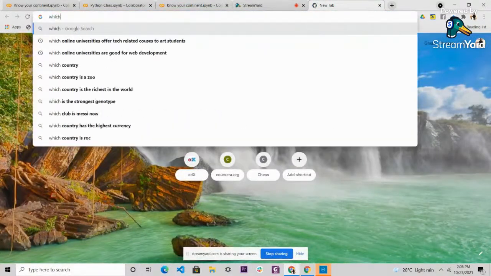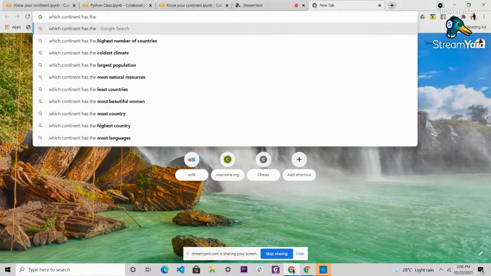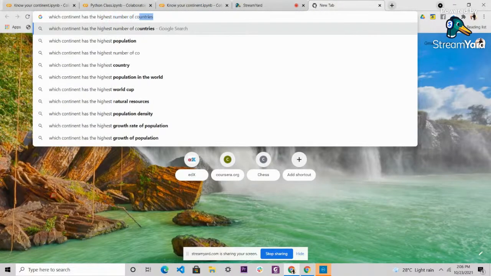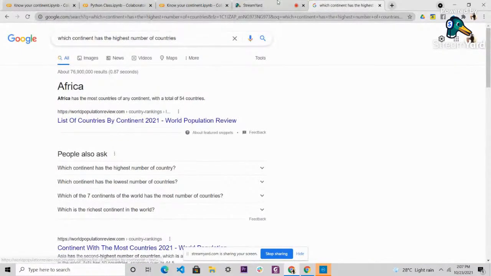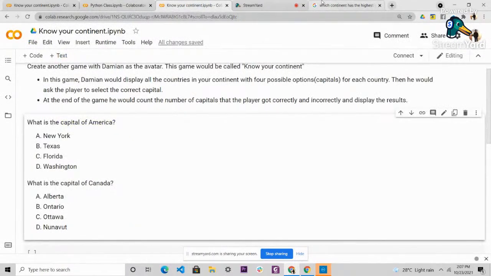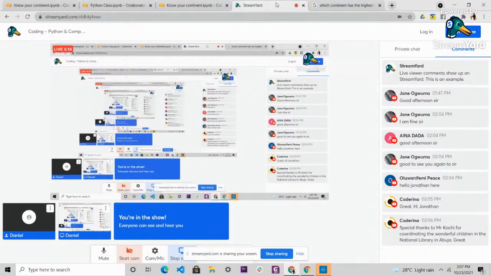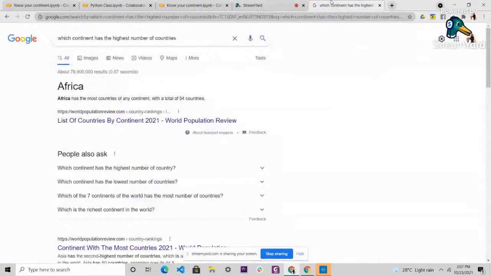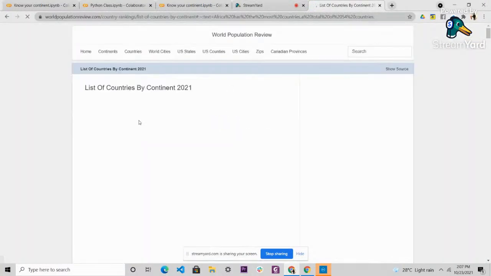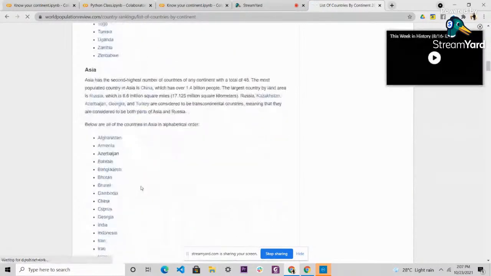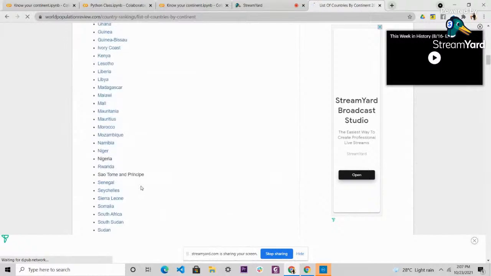Let's do which continent has the highest number of countries. That's good. Okay, Africa. Fine. So we could work with Africa then. First of all, how do we solve this problem? We want to get all the countries and their capitals and store them in some form of way. And from there, we can pick them out to ask questions. Does that make sense? I hope it does. Okay, so let's check the list of countries in Africa because we're going to need the countries and their capitals.